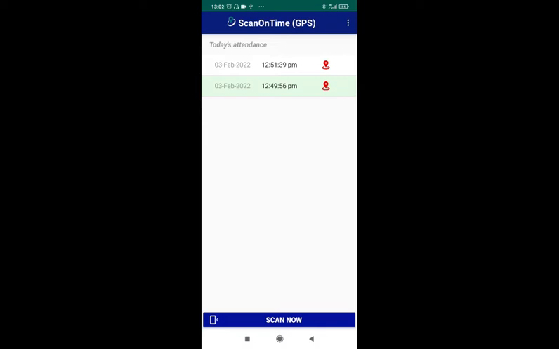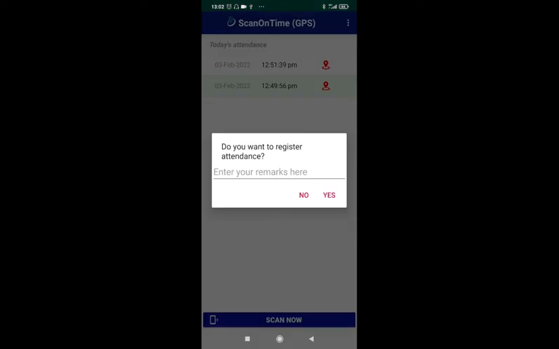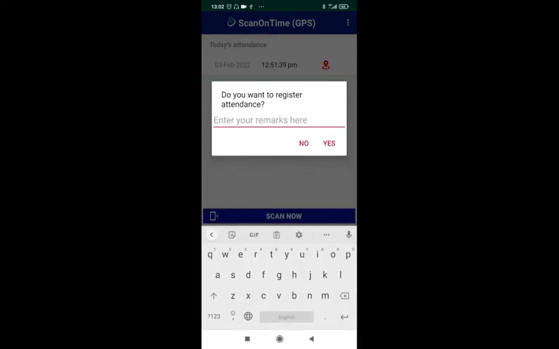So in order to use ScanOnTime, for example, if you're coming to work for the first time, click on the Scan Now button at the bottom. It will prompt you to say, do you want to register attendance? If you need to, you can actually enter your remarks. For example, if you're working from home, you can say WFH, working from home, and then press yes.